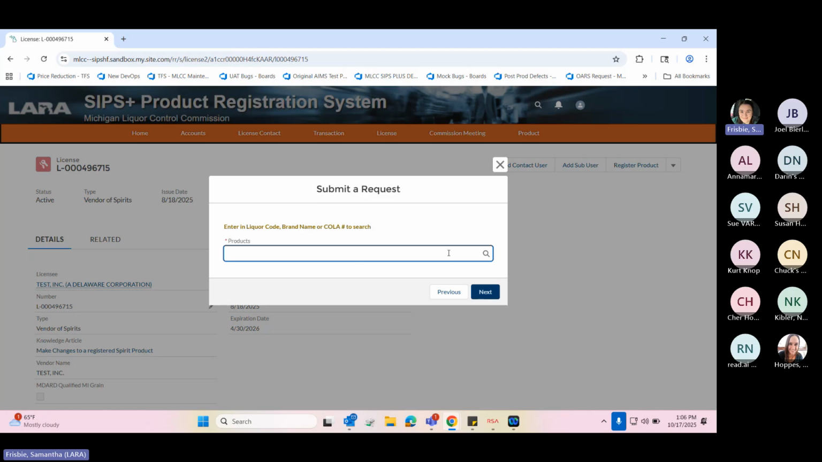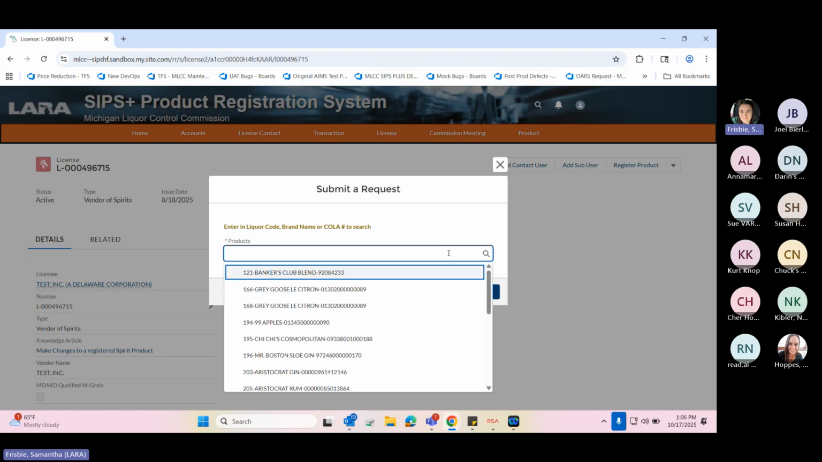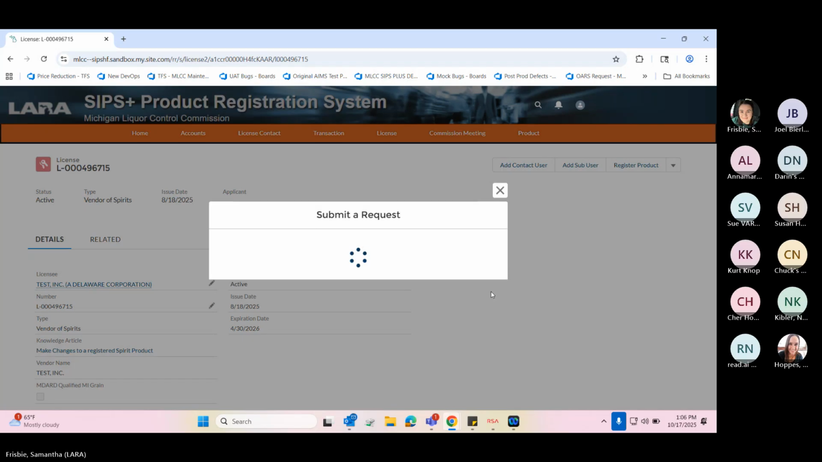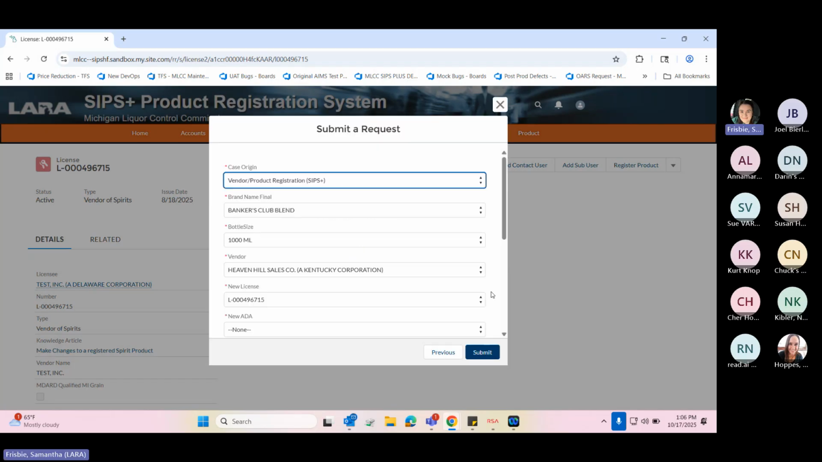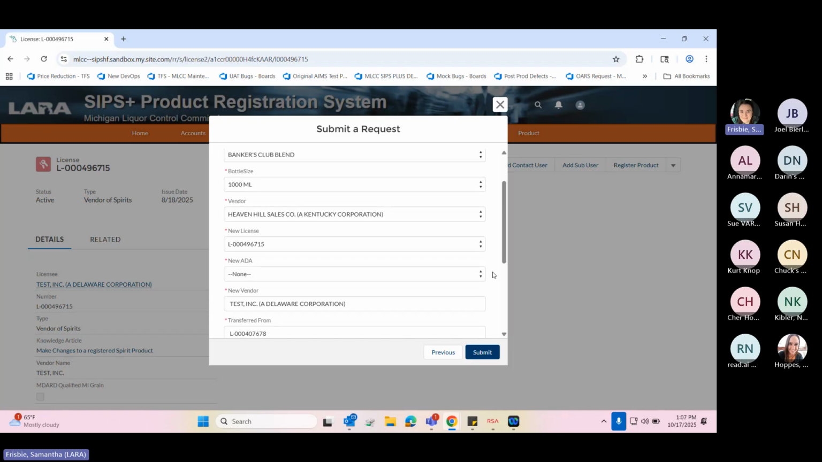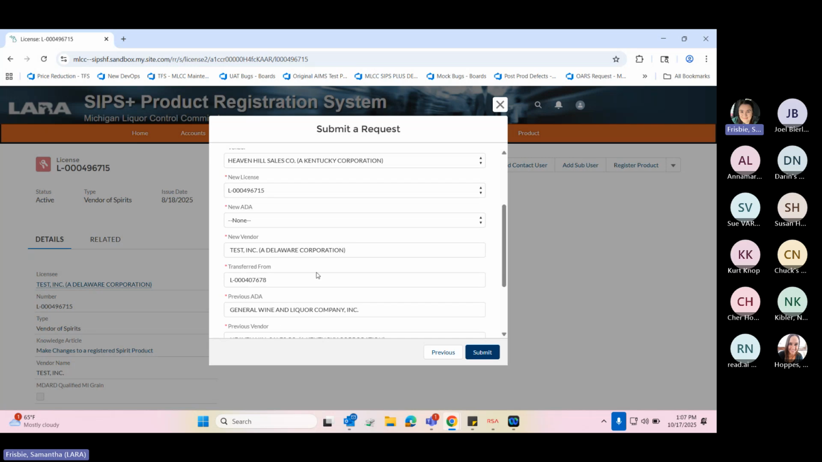All right, so here you're going to choose the liquor code that you would like to submit the change for. You can search by liquor code, brand name, or cola. I'm just going to choose the very first one and select Next. It's going to automatically fill in some information for you: the brand name, bottle size, vendor, and new license number. You're going to select the new ADA that you want to transfer it to. The previous ADA is currently General, and we're going to transfer it to Imperial.